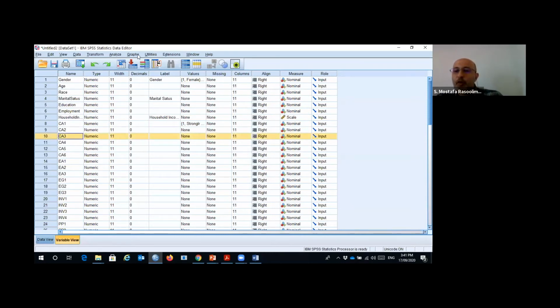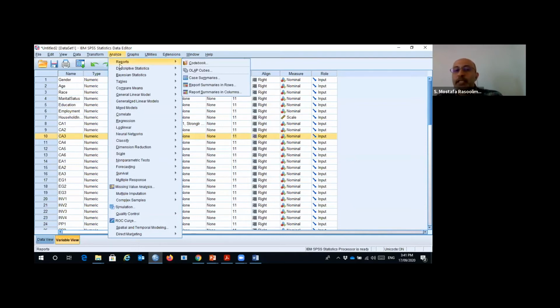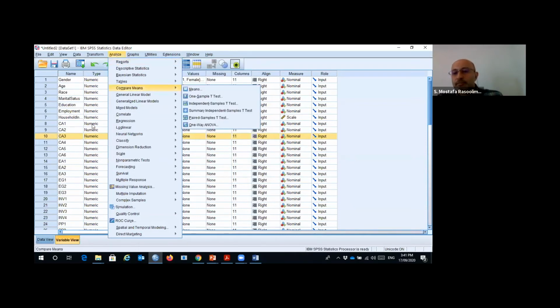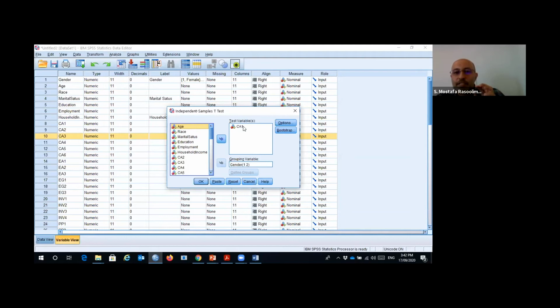But before computing community attachment, I just want to show you. If we want to do some analysis by CA3, later I will explain this analysis technique, but now I just want to show you. For example, we want to do the t-test for this variable, CA3.